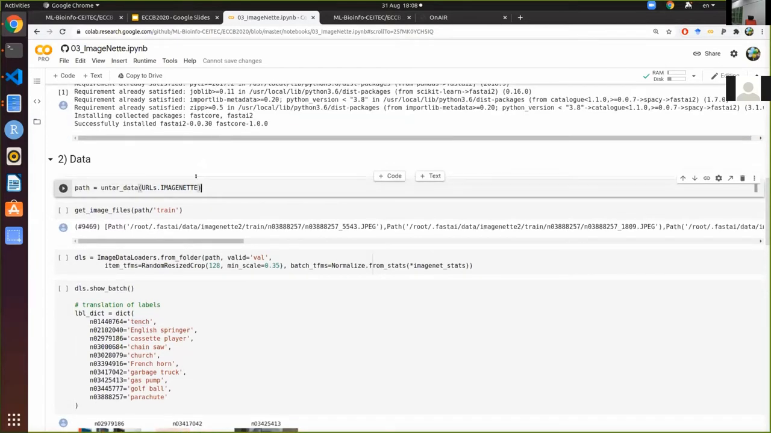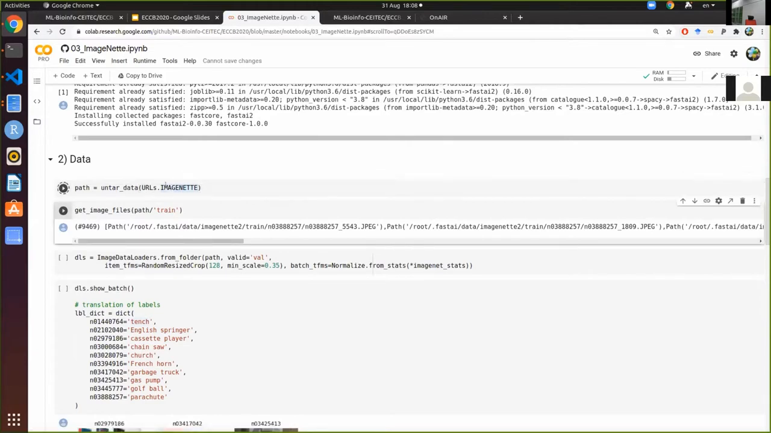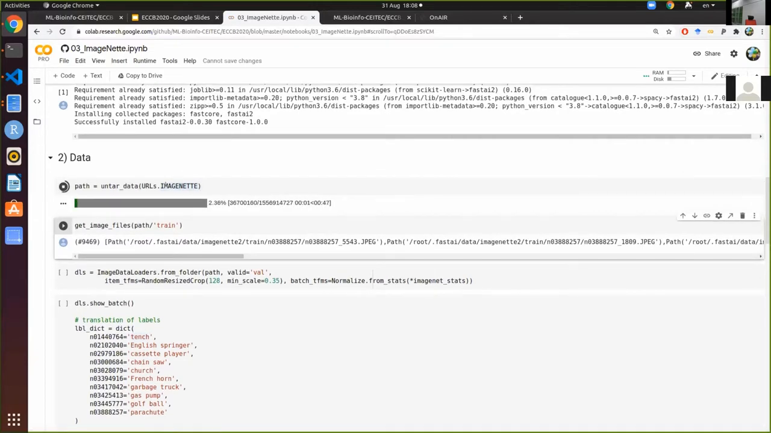This data set is part of FastAI, so it's extremely easy to get because FastAI has a helper. If you run this, it will download the data set and return the path when it's downloaded. You can see that even if it's small, it's not so small, so it's being downloaded for a couple of seconds.